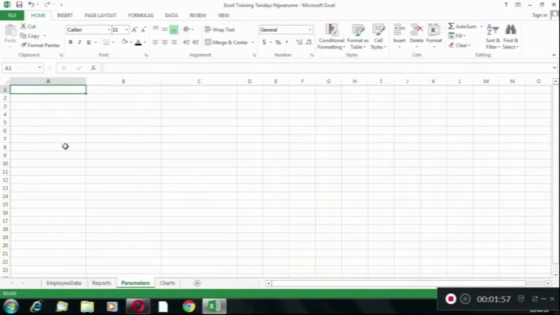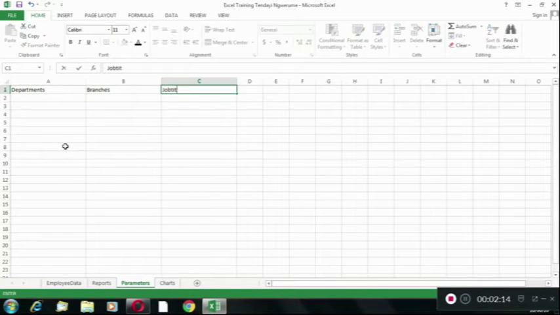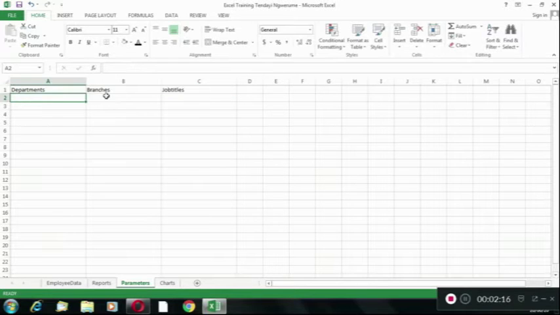So on the first one we are going to put departments. So I put the heading departments, and then this on B I say branches, and then C job titles. So these headings I'm just putting them in so that we know what we are having down here. But when we do the validation, we are simply going to be checking against data which starts from row number 2. We will not be checking against the heading. This is just for our own purposes.